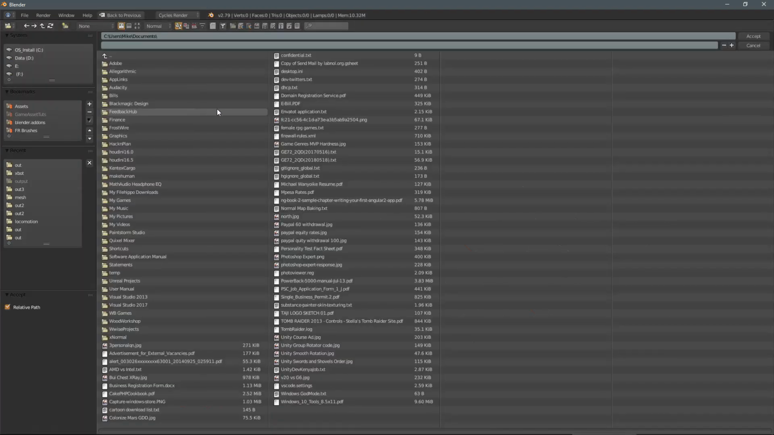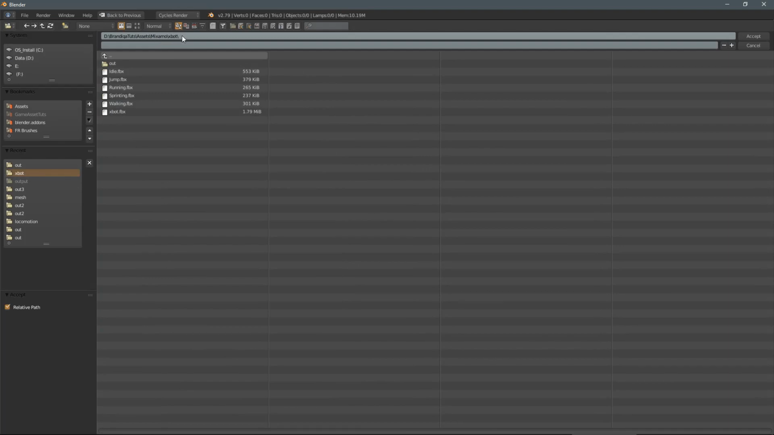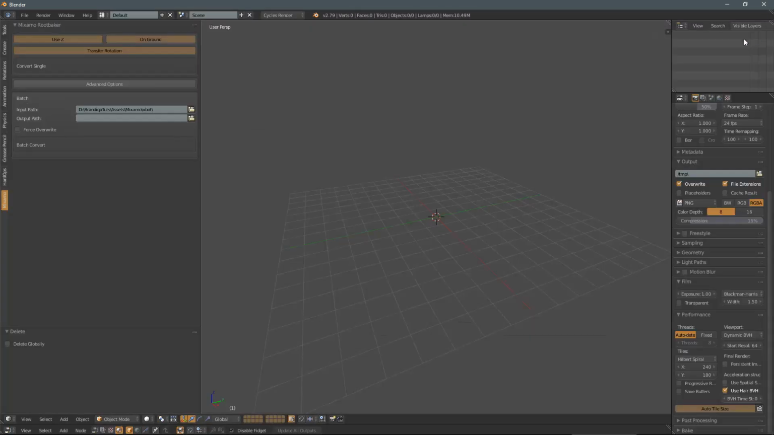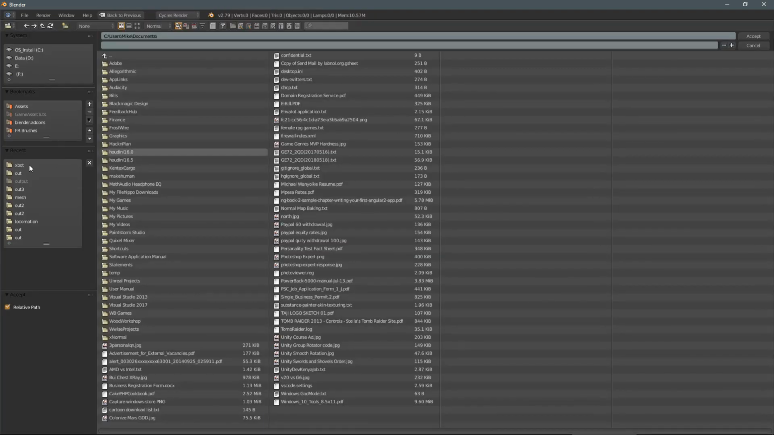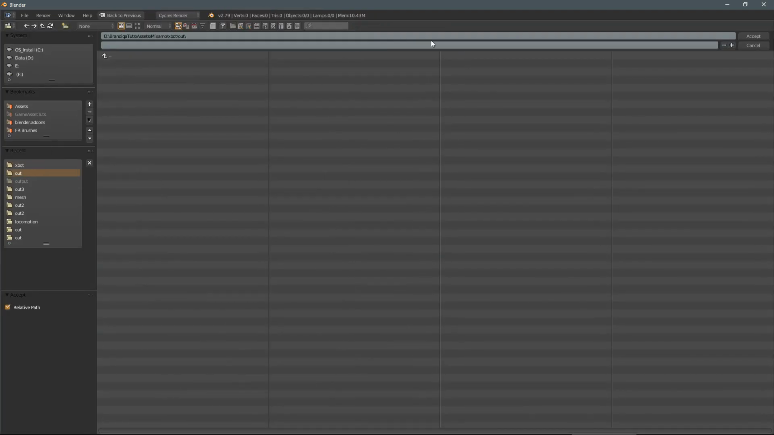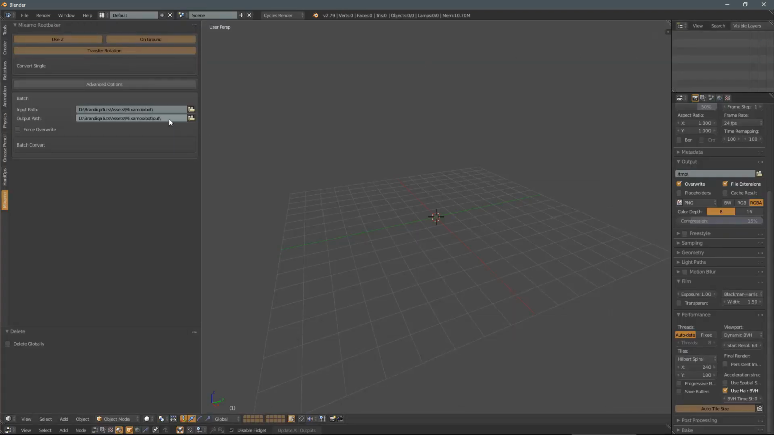So just simply click this and locate to where your animations are located. And then select the output path. Make sure it's the correct path. Also make sure that there's a slash at the end. Otherwise, if there's no slash, it's just going to rename it inside the original folder. So next, let's start configuring the add-on.